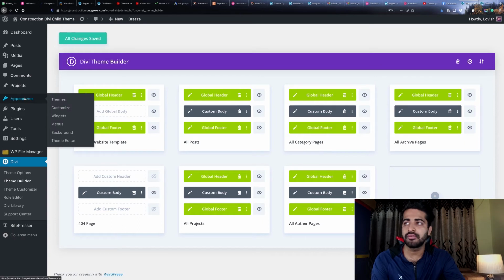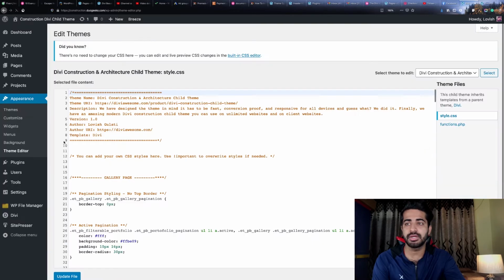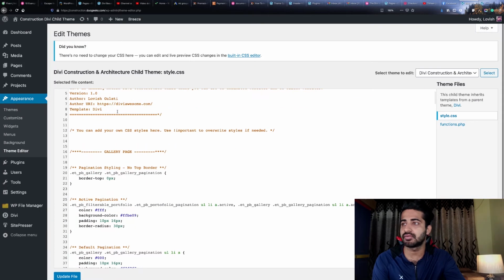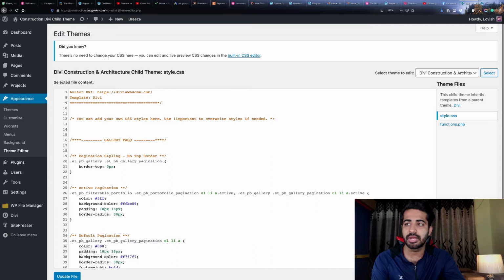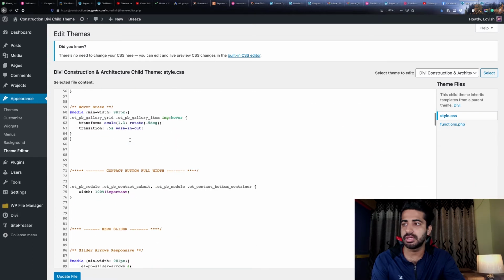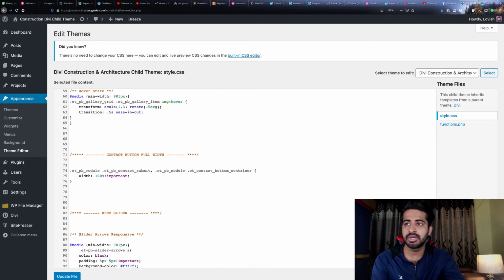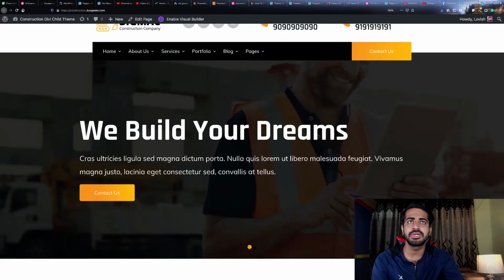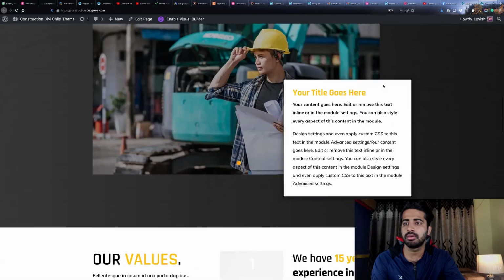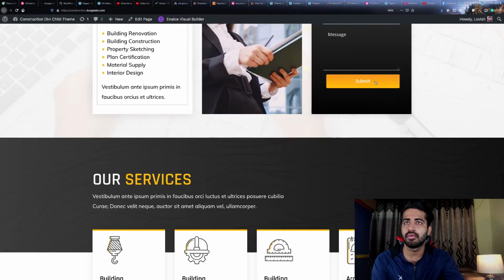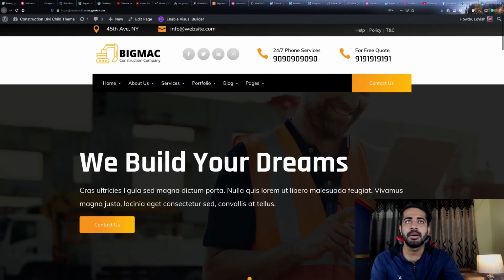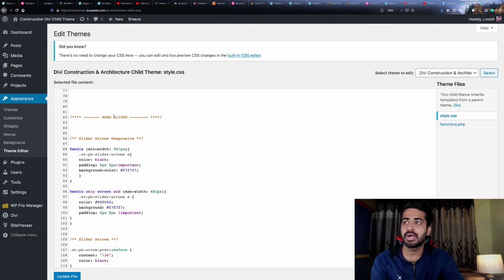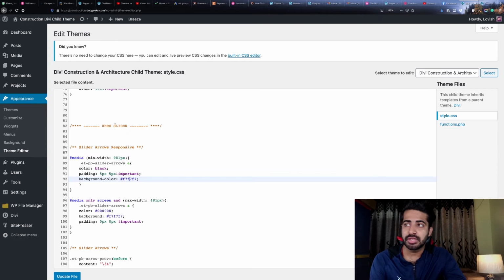Okay, now you just have to hover over to this appearance and then click on this theme editor. Once you click on this theme editor, you will see this CSS over here. So this is for the gallery page. Okay, let's move to the other part, contact button full width, which is something over here. Okay, now let's move to the other part. So the next is the hero slider, which is the code that we are looking for.